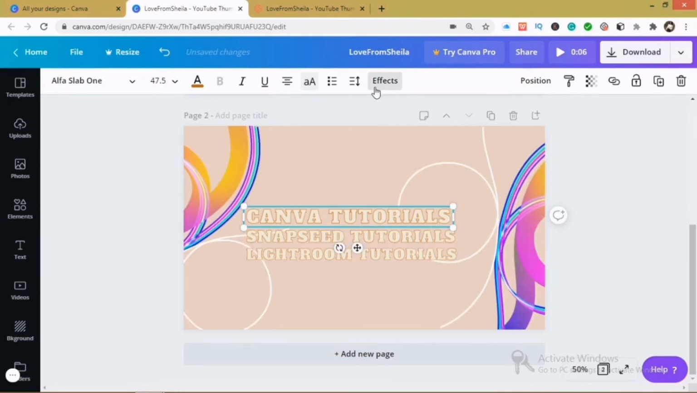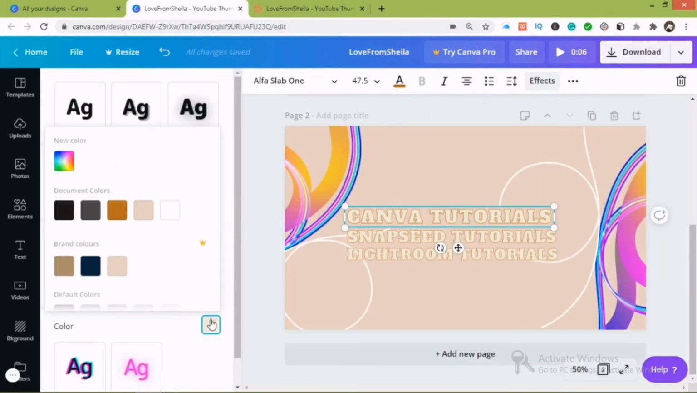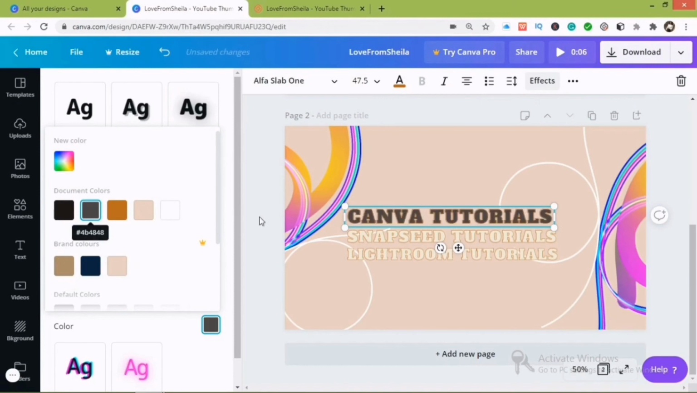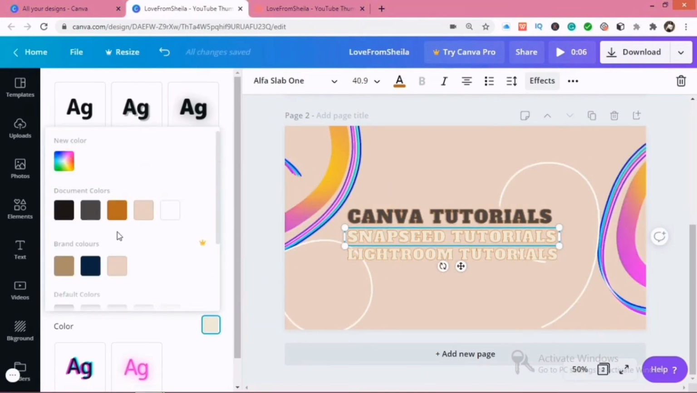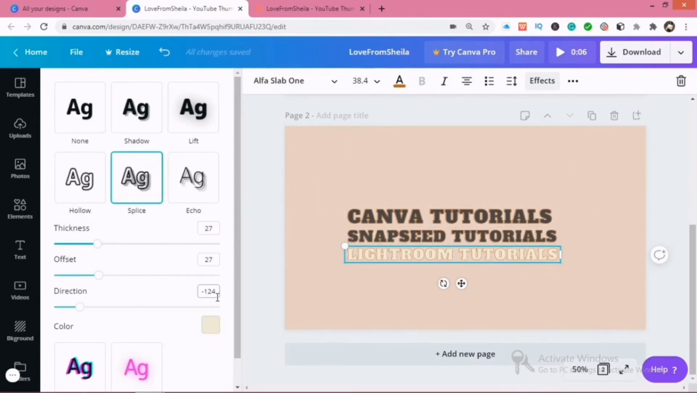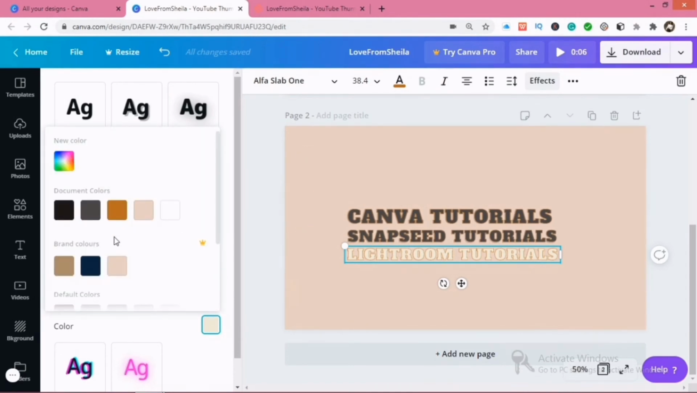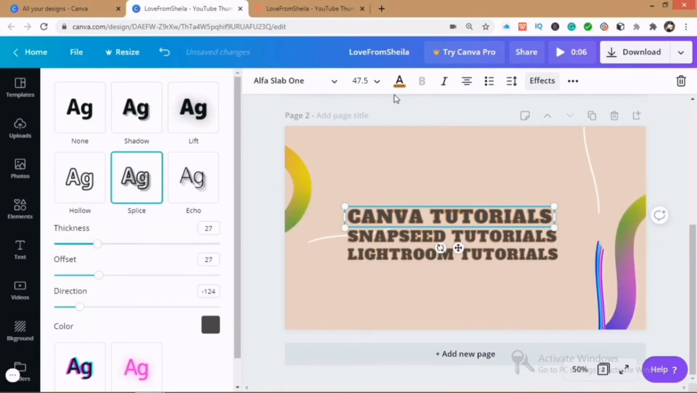So to change the color, I'll click on it, click on effects, click on the color, then I change it to the color I have used before. Apply the same process to the three of them. What I did was to click on effects, then just through effects I changed the color.